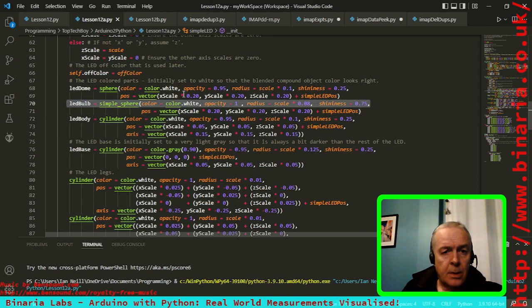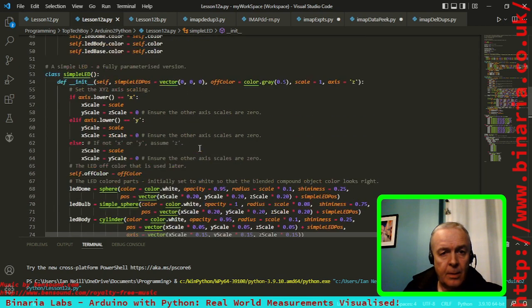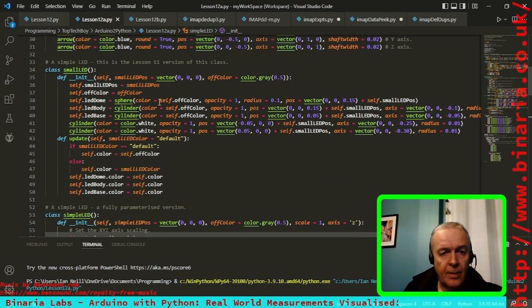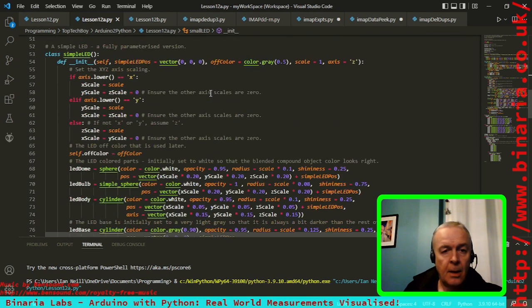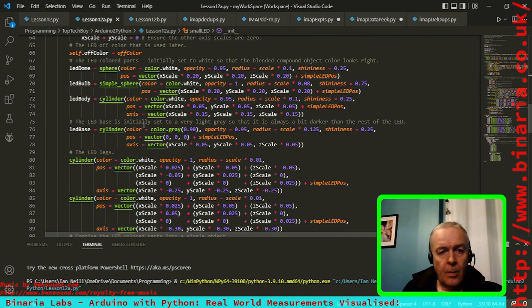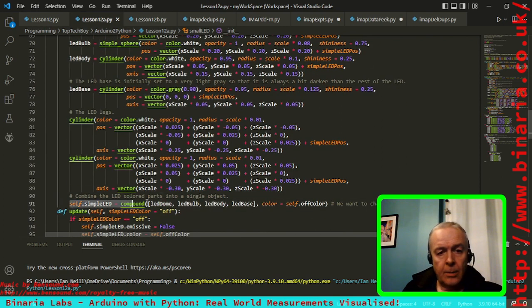What you'll also notice is I'm setting my parts to white, except this part here. Now, if we flick back to the previous one, you'll see they were all set to the off color, and the default was a grey LED, it's not lit. What I find is, because we're later on using the compound model, which allows for easier changing of the color all at once, the compound model coloring isn't as simple as you think.